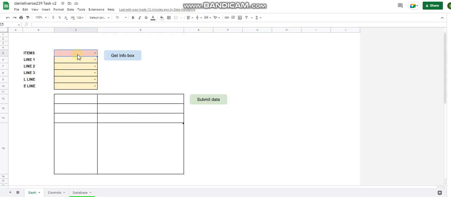So you can see I have added the conditional formatting in here. If you can see this is red, so it is asking for the requirement, so it needs to be filled. If I click the drop down menu, it will give me the list which is on the control tab, and if you modify any of the listing on the control tab, that will be reflected in here.